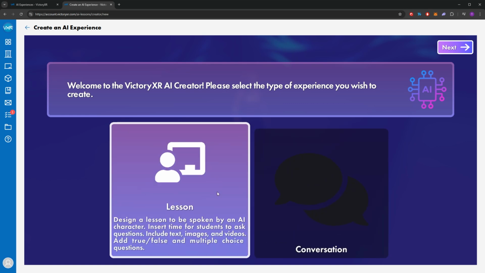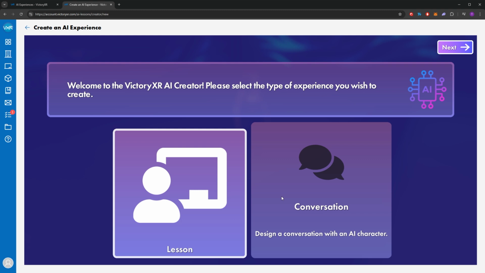AI lessons are scripted experiences in which you can add assets, such as assessment questions, images, videos, and more in order to help teach a subject or subjects. AI conversations are unscripted experiences in which you craft the backstory, personality, and knowledge of a character, and then users can experience and speak with the AI in a conversational style. Examples of this include mock interviews, simulated patients, negotiation practice, and so much more.